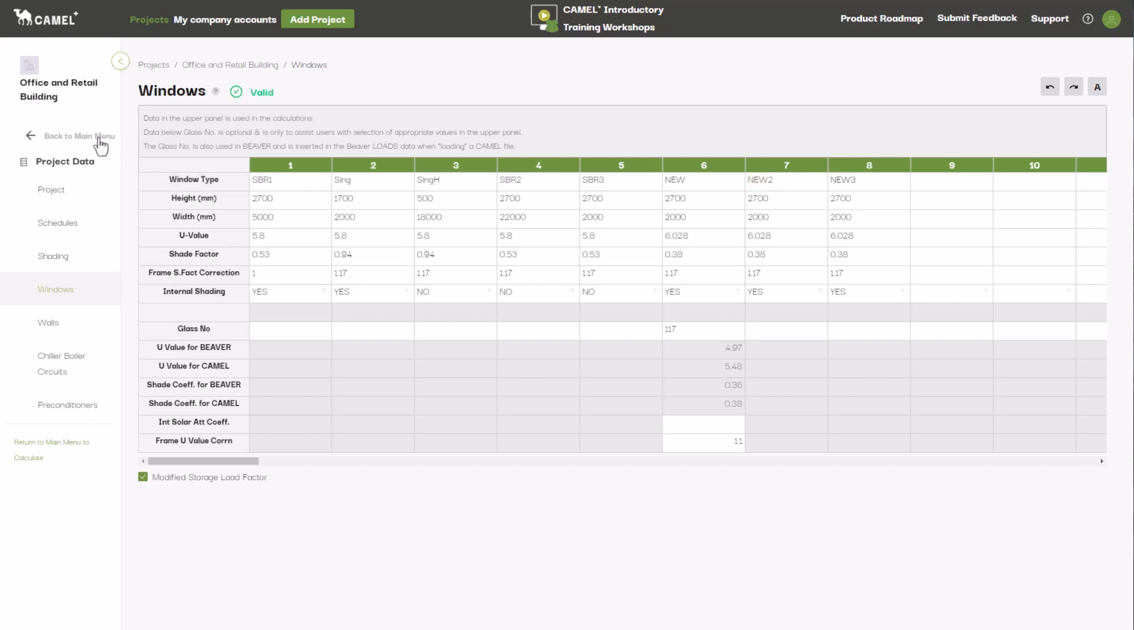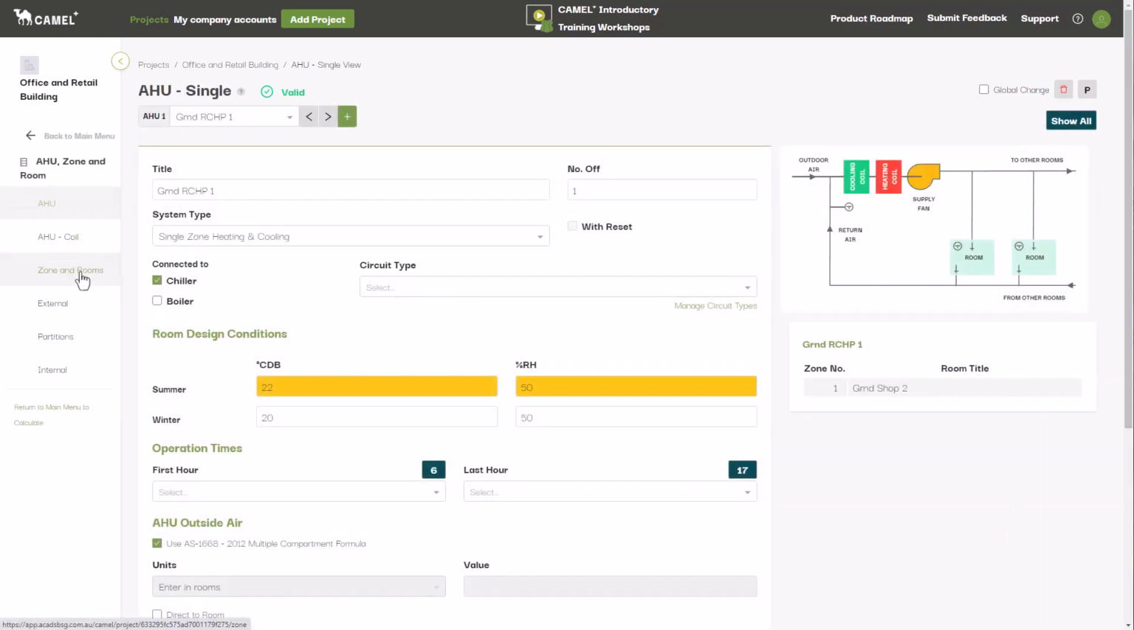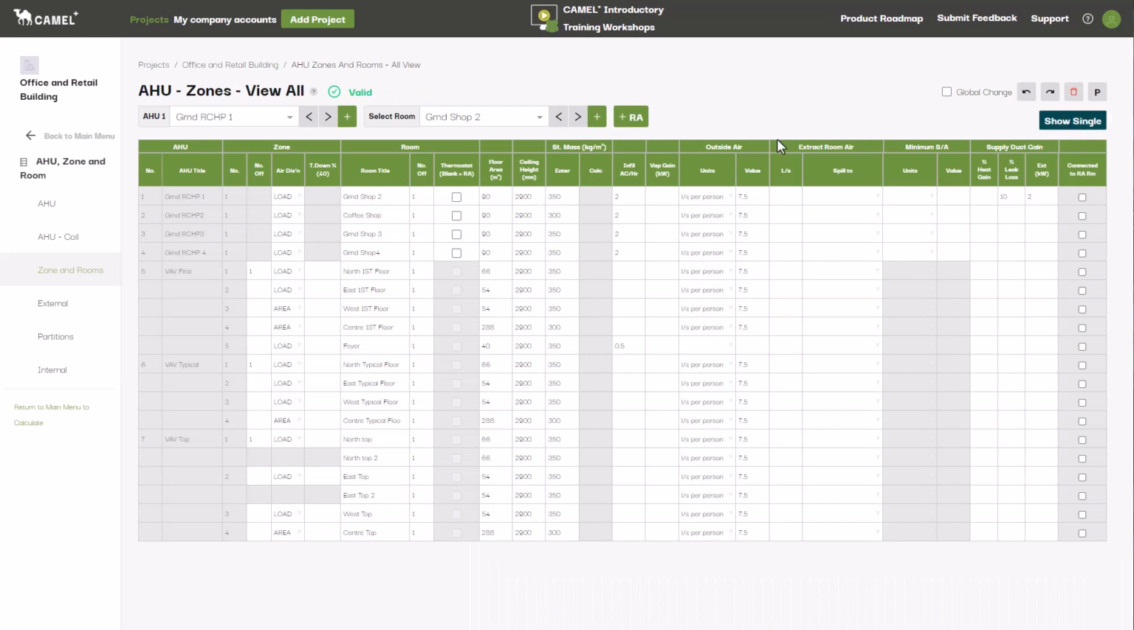Going back to the first example on the Zones and Rooms screen, you can even copy a single value and paste it to multiple cells at once. Say if I want to change the ceiling heights to 3000 mm, I can change one, press Ctrl C, select all cells to paste to, and then press Ctrl V.